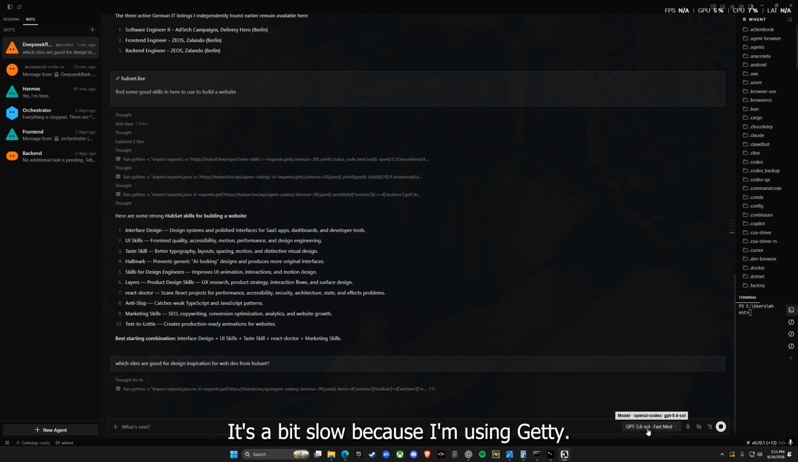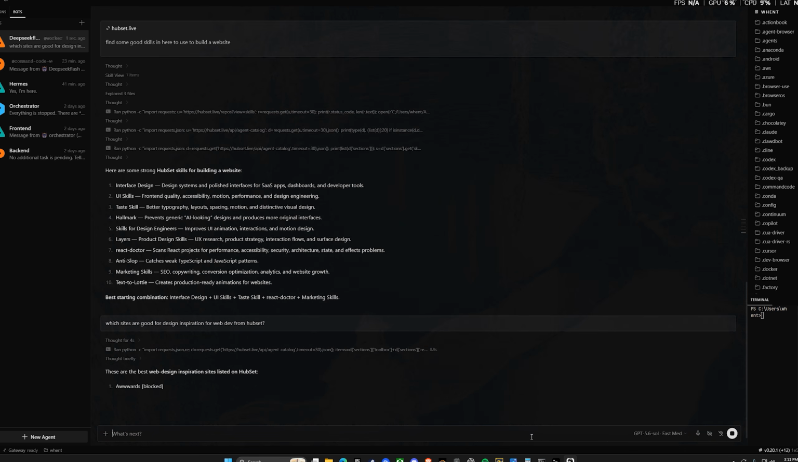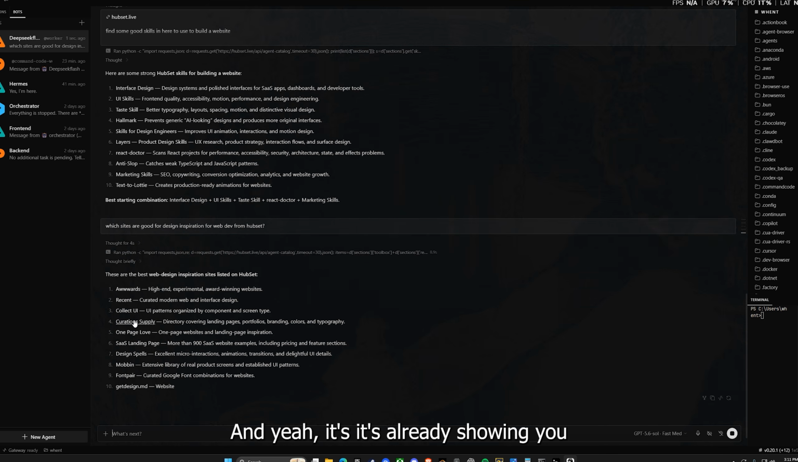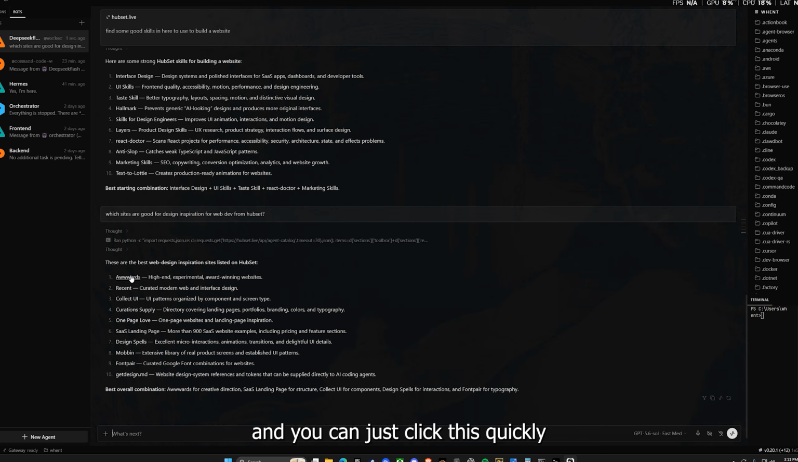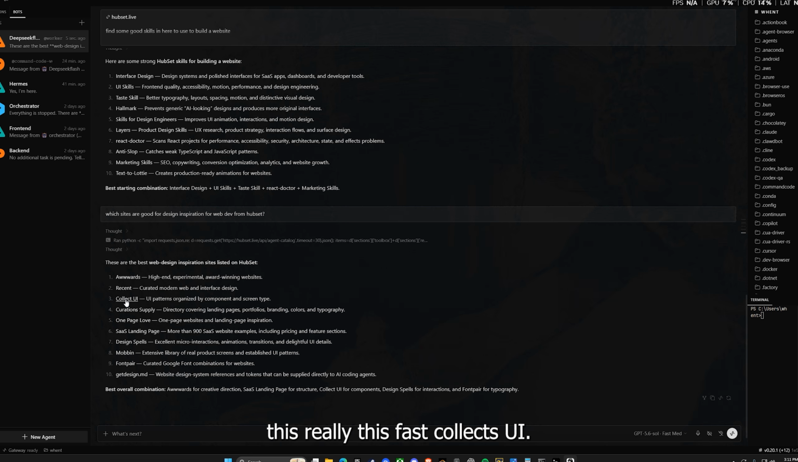It's a bit slow because I'm using GPT Soul. Imagine you're running at DeepSeek at a very fast speed. And here it is. It's already showing you. And you can just click this quickly, and it's going to open a web browser for you to show you everything. It's really this fast.